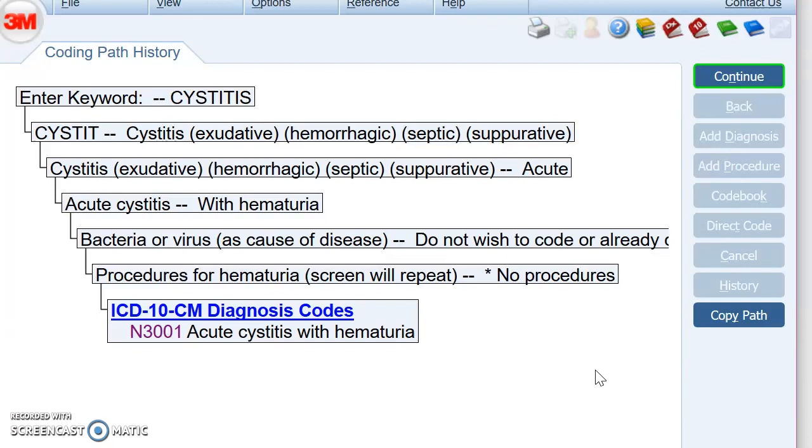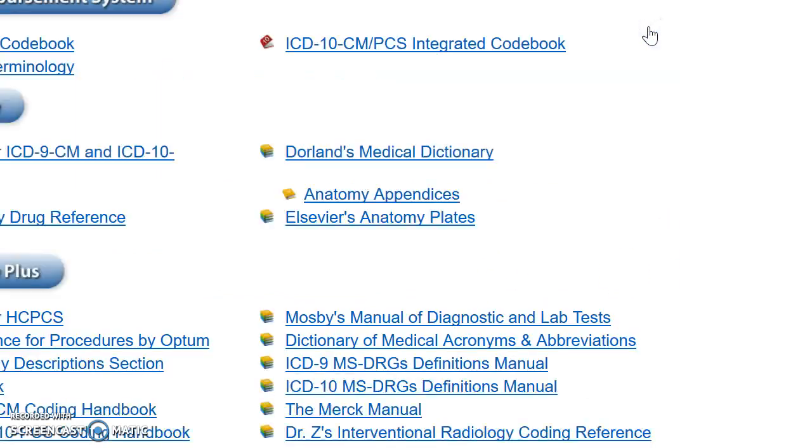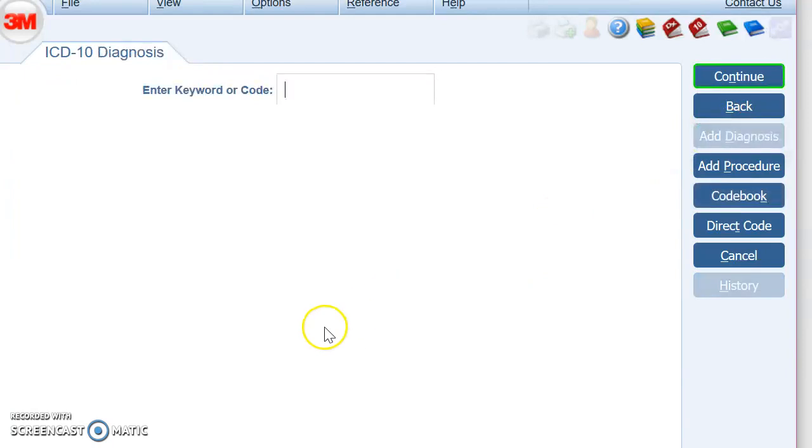So our first code, N30.01, we're going to keep that one. So let's continue. And up here you see we have some references. If you click on those, we can't see because of the way this is recording, but we have a lot of choices for references that are built right into the encoder, and you just X out and it'll bring you right back to the screen you were at before. I'm going to click on add another diagnosis just to show you one more.